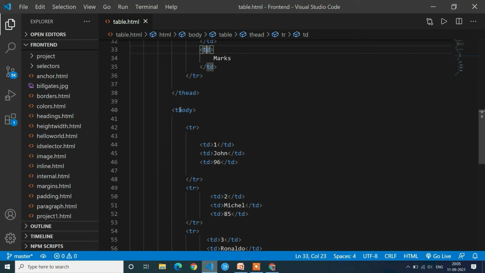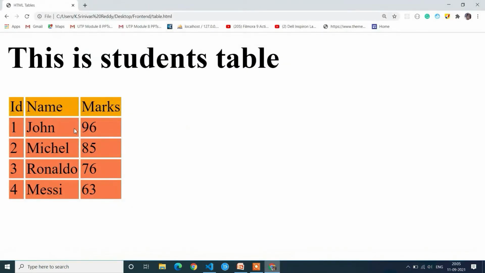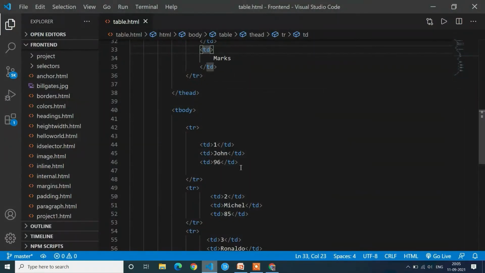In the table body we have to take every row for the new student. In every row we have to add the 3 cells. Cells is nothing but table data, because we have 3 columns, that's why in every row we have to take 3 cells to define the id, name, marks. For id we have to take new td tag, for name we have to take new td tag, for marks also we have to do the same thing. So for first row I have taken 3 td tags. In the first td tag I have to mention the id for the first student is 1. For the second tag we have the name is equal to John.